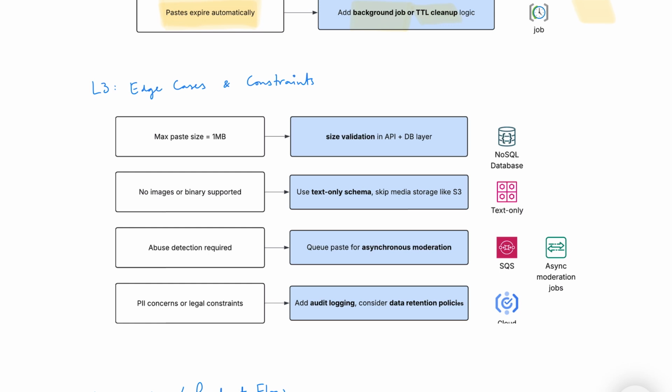So the first one is the max paste size is 1 MB. If we are to enforce such a logic, we have to have a size validation in our API or at the DB layer. Of course, we have a NoSQL database, we have a REST API supporting CRUD operations, and we can easily implement that. Next, we don't need to support any images or any binary files. So we will have a text-only schema in our database, and we would not need any media storage like S3, or cloud-based object storage like that.